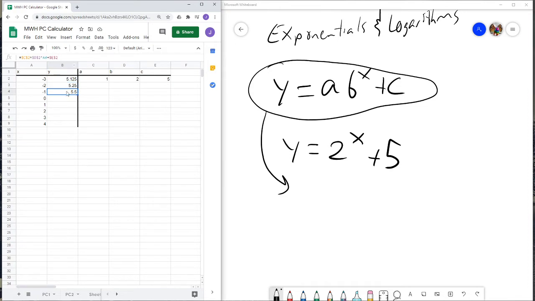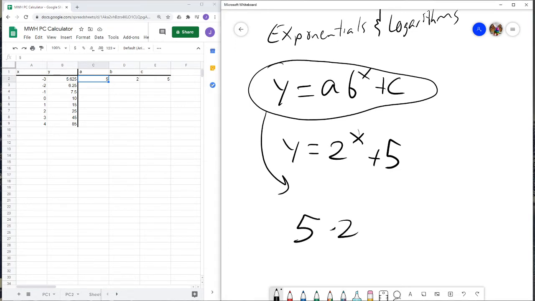See that A3 is now A4. If I drag it down, we get the exact same values as last time. Okay, so that's exciting. So this now allows us to put in anything, right? So for this function, if I put 5 and hit enter, this would be the equation 5 times 2 to the x plus 5.